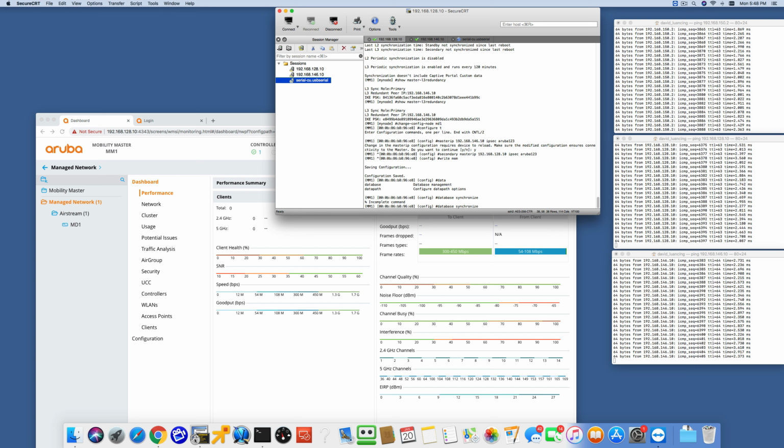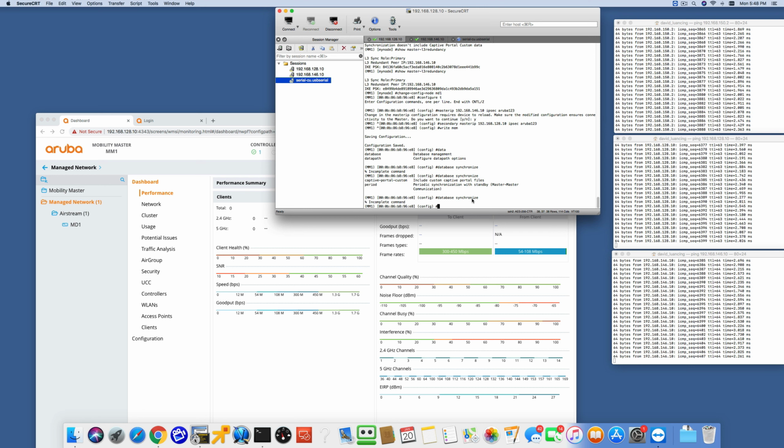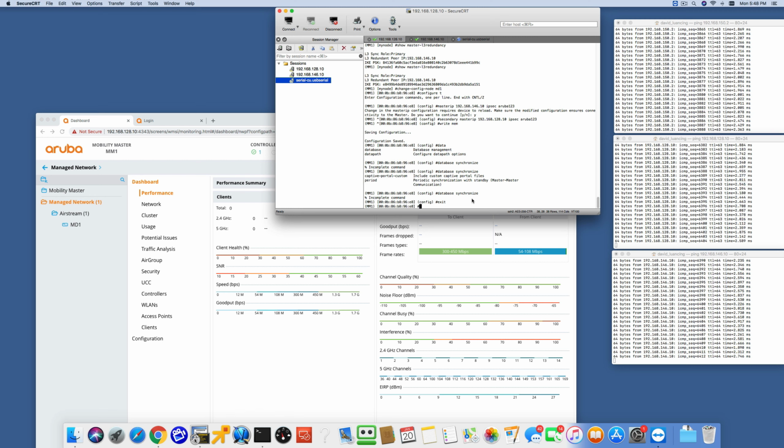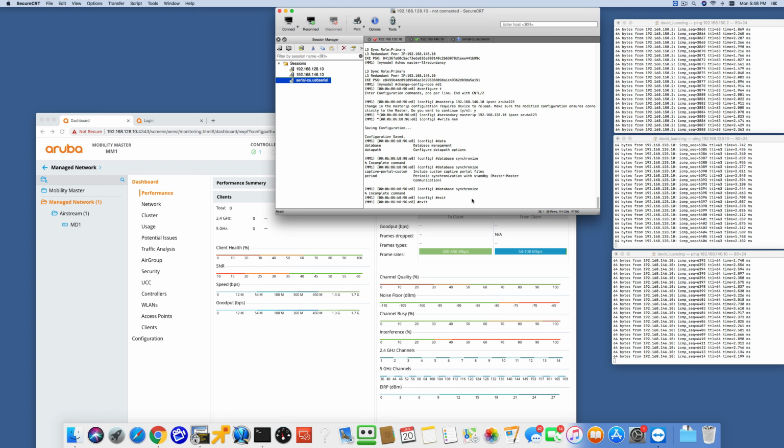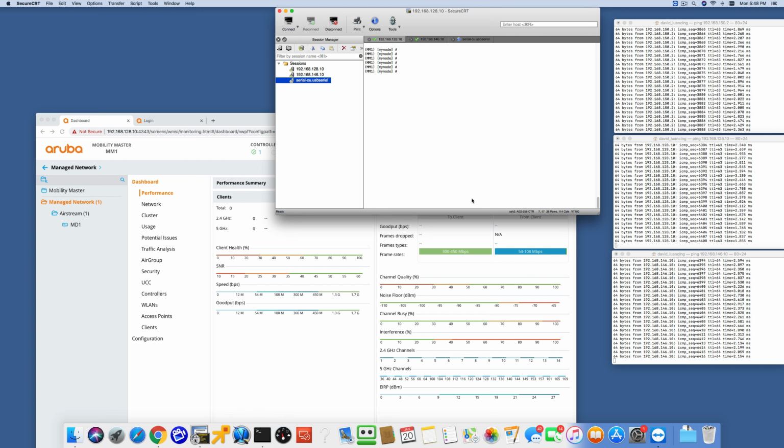So I gotta exit out of here, sorry. So now I can do a database synchronize. So it's been initiated. You can do a show database synchronize, but if you just give it a few minutes, it will sync over. And now the changes that I made before are going to be written over here.